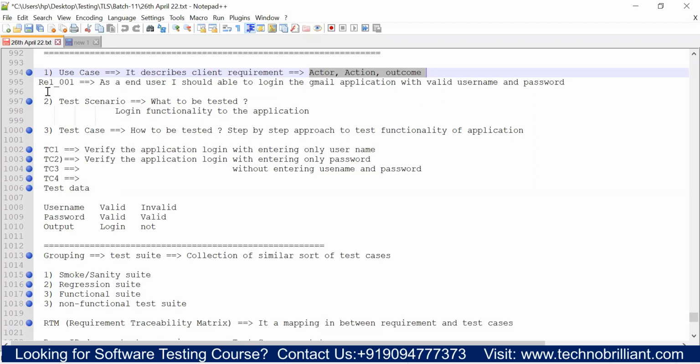From the requirement we can easily figure out who is the actor, what are the actions, and what is the outcome. For example, as an end user, I should be able to log in to the application with a valid username and password. In this scenario, the user is the actor, and he is performing some steps to log in to the application. Those are the actions, and the outcome is nothing but logging into the particular application. That is the outcome or output of the particular use case.